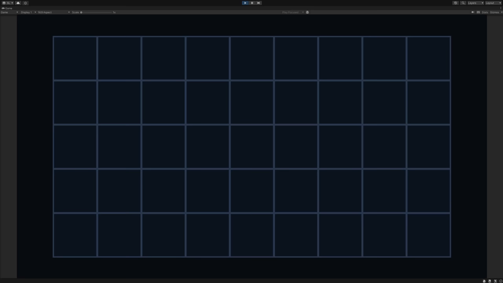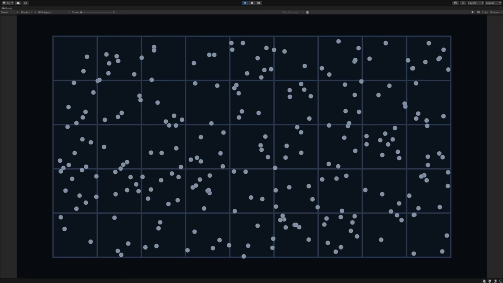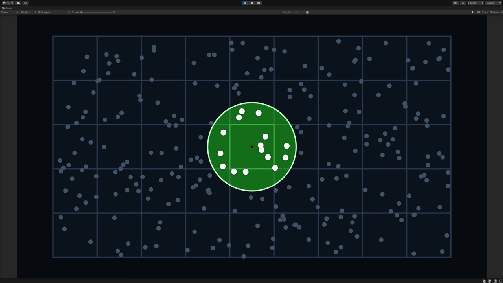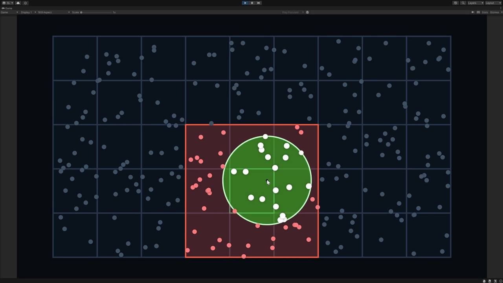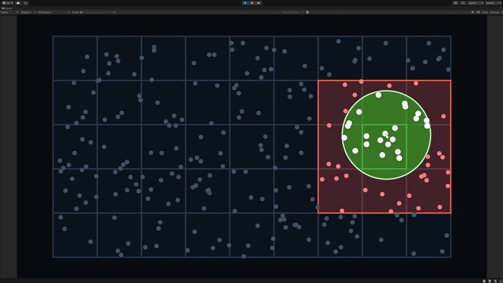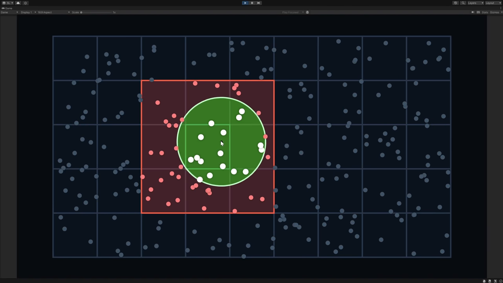To do this, we're going to need to chop space up into a grid, and we'll choose the size of the grid cells to be the same as our smoothing radius, since that means, if we imagine there's a bunch of particles on here, that to find the particles inside of the smoothing radius, we only need to consider the 3x3 grid of cells around the center of our circle. And in that way, of course, we cut out a huge amount of unnecessary work.